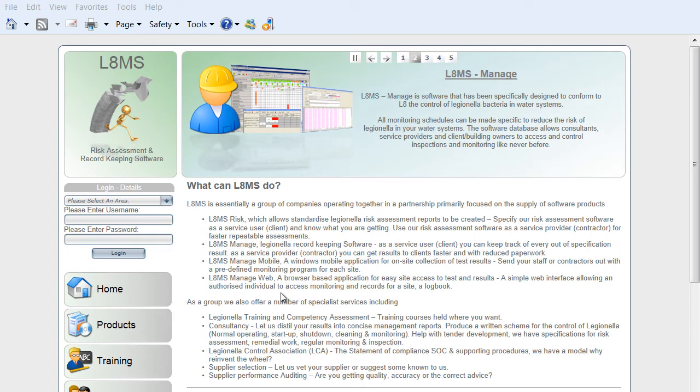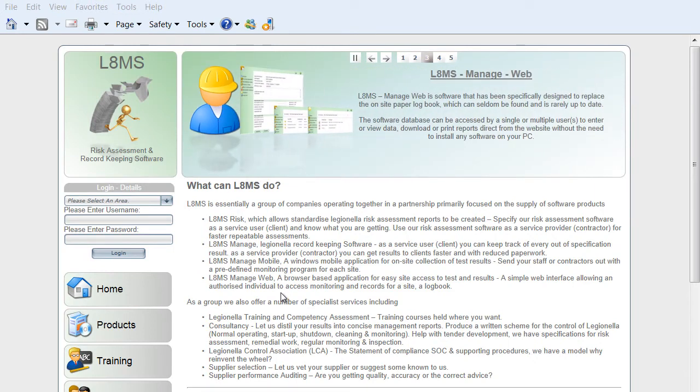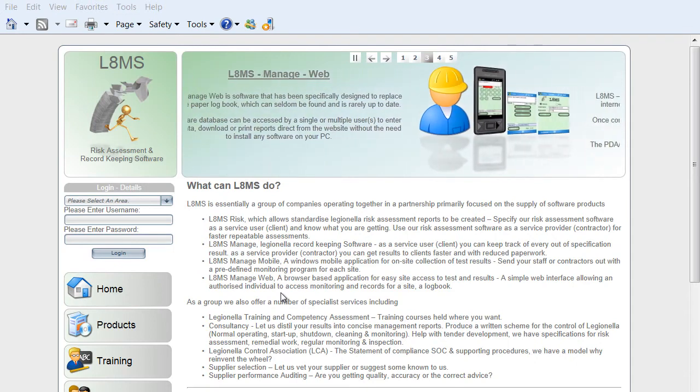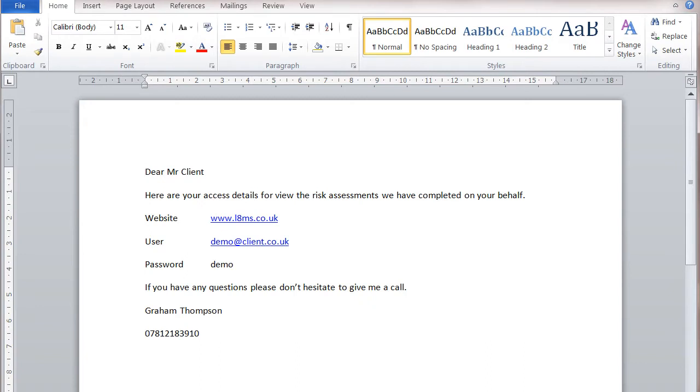Hi and welcome to this short L8MS Risk tutorial on how to access our site and to get access to your risk assessment and produce a PDF document so that you can download it or print it. There are three pieces of information you will need before you can get onto the risk assessment.